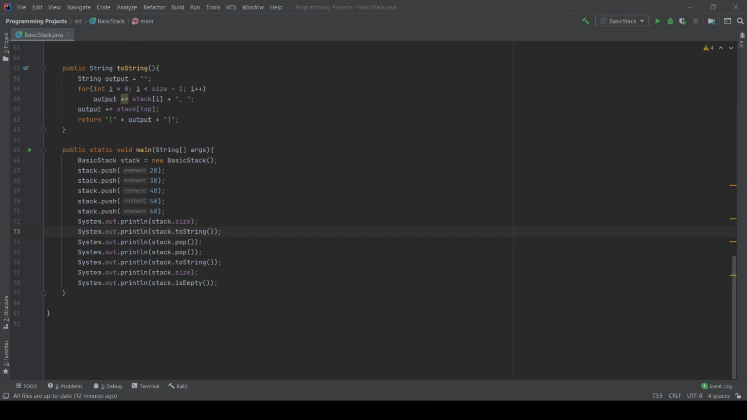What is being shown here in the main method pushes 5 different int values to the stack, prints the size of the stack, prints the string representation of the current stack before popping 2 values from the stack. It then prints the string representation of the stack again, prints the current size of the stack, and then checks if the stack is empty or not. Let us run this.